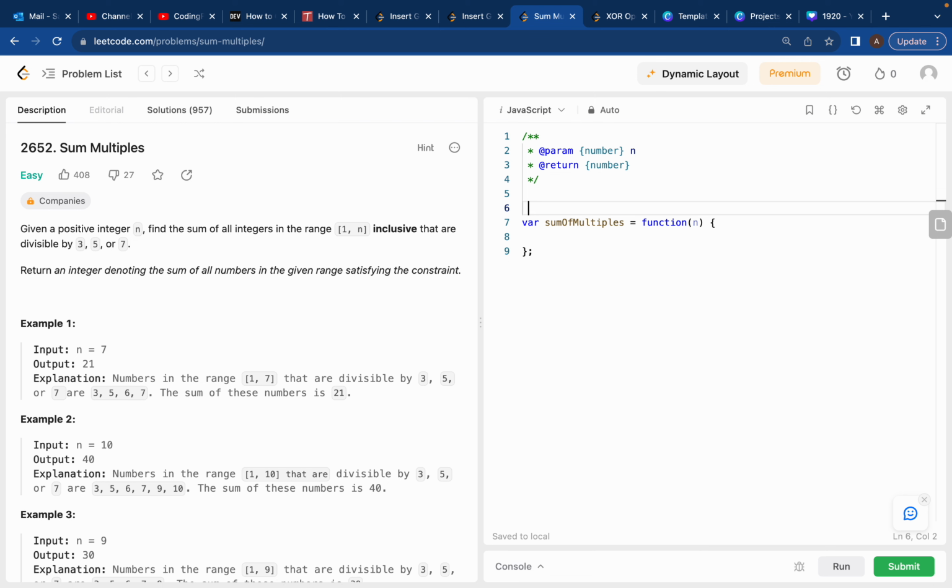So to start with, it's a really easy problem. So I'll just use a for loop to loop through it. So I'll say for let i equals 0, i should be less than or equal to n because I want to go till n, and i plus plus.